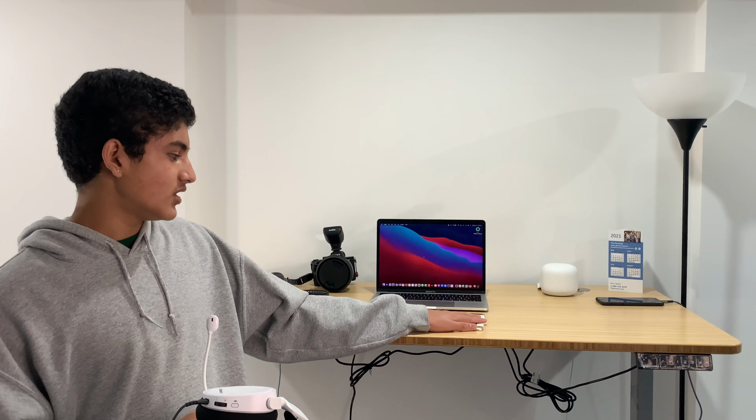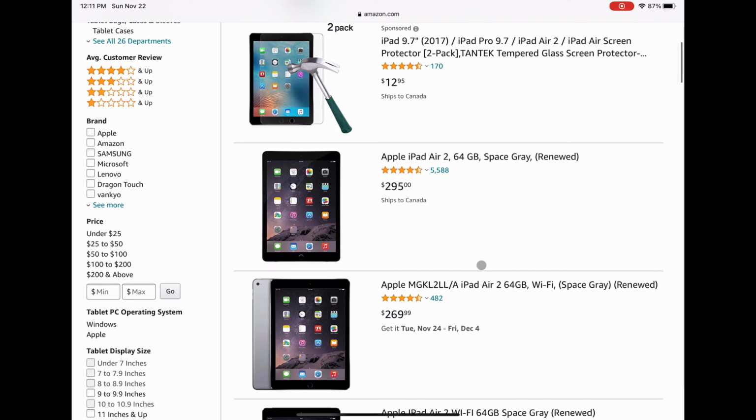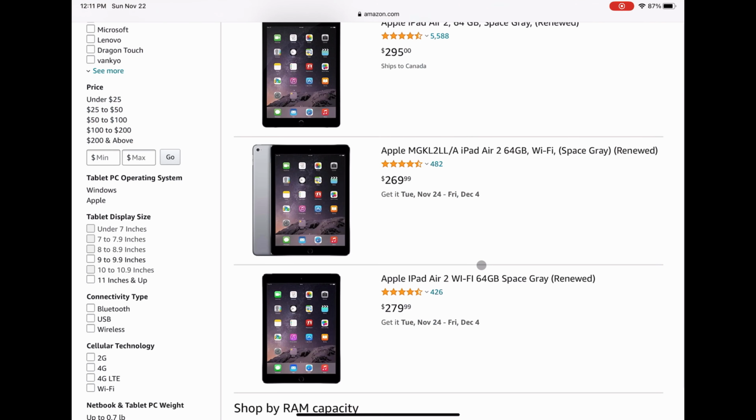So, is it worth it? Now that is a complicated question to answer because, like I said, since this device is not being sold currently by Apple at the moment, you can find it for various different price points and either used or refurbished. I've seen some for as high as $300 and for as low as $200.